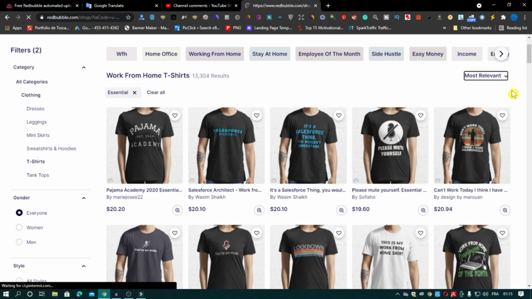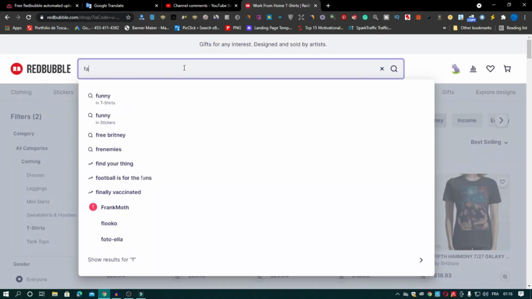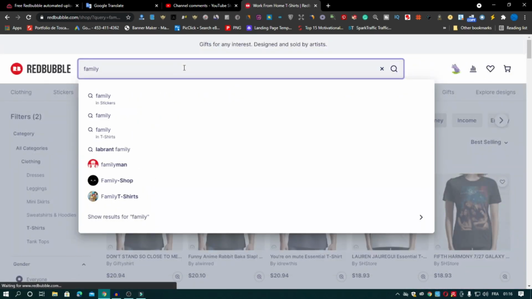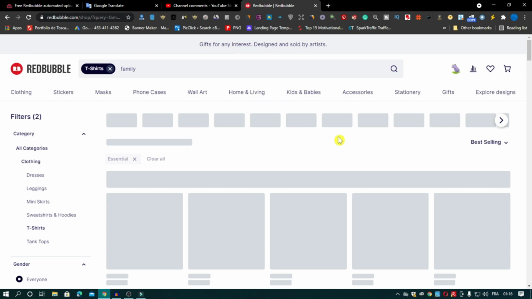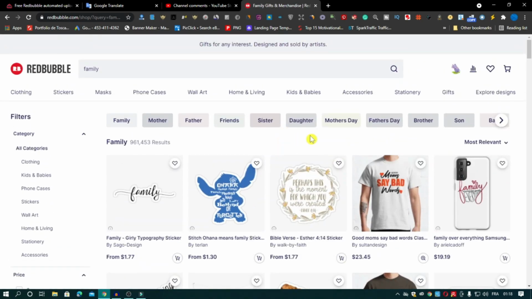Open redbubble.com and search for example family. By the way, this is my main niche in all my print-on-demand platforms. I focus on this niche because it's profitable and there's always a new idea to work on. Okay, like you see, the family niche has 961,000 results. Of course this is too much and you have no chance to compete on this niche.